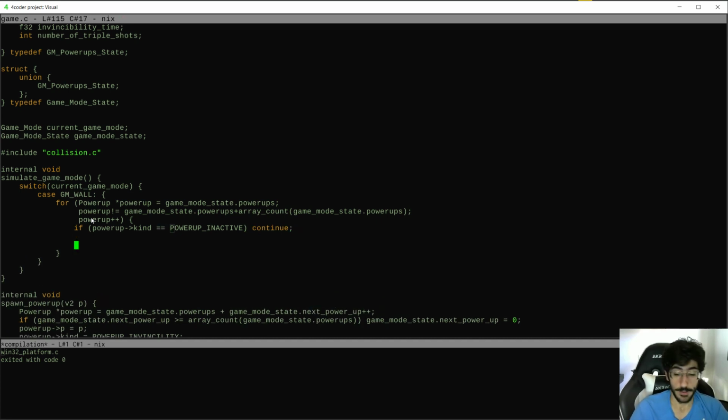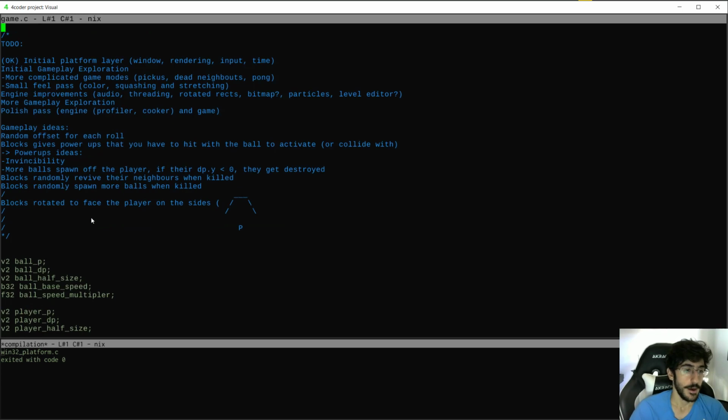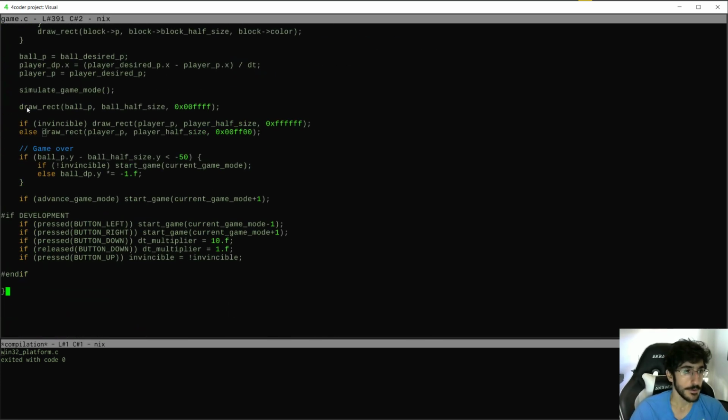Okay, so now I'm going to draw the power-up, and then we can simulate the power-up. So for now, all I'm going to do is draw like a, are we using yellow? I think the ball is yellow, right? Let's get the ball here.